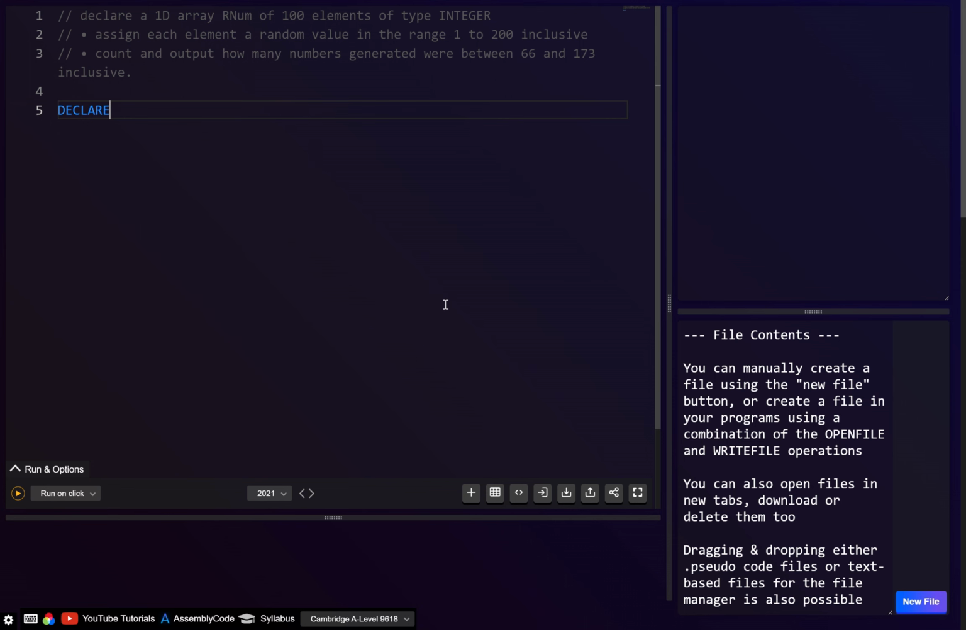Now, the first thing we want to do is declare. So let's go RNum. Hopefully you remember how to declare an array. We say array, then we want the dimensions, in this case 1 to 100. And then we go the data type, which is integer.